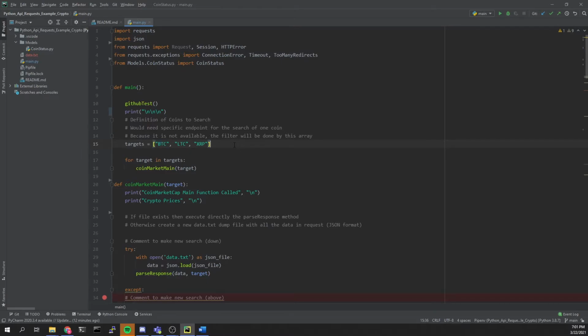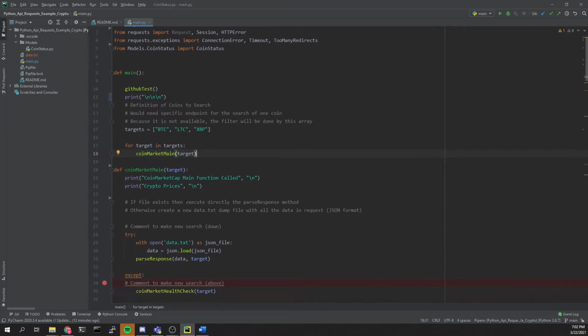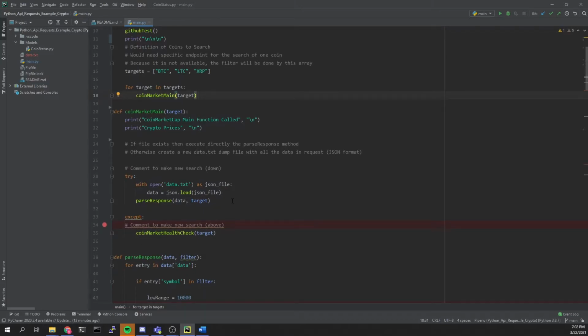So the first thing we can do is to iterate over this targets array. For each target, we will call the CoinMarketMain method. The CoinMarketMain method is the one below. This CoinMarketMain method will make the logical decision that I mentioned before, that is, parse the response only if there is a data.txt file.